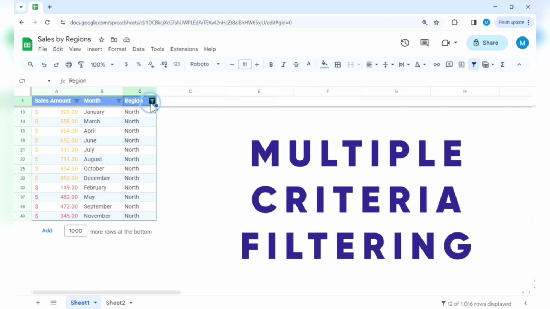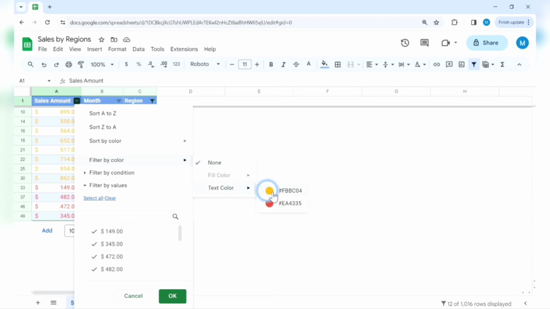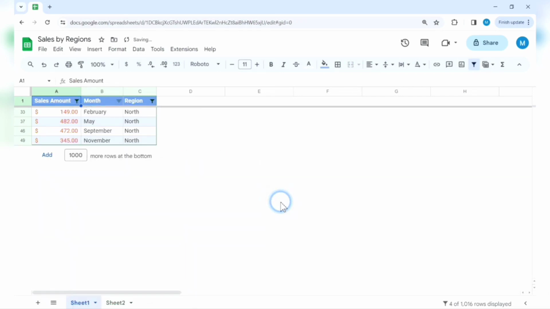Filtering by multiple criteria means filtering by multiple columns. So let's filter this data further by color. Same as sorting by color, we can filter by color as well. So let's focus on the lowest performing months and choose to see only the red numbers. So now you see how it kept the filter by region and filtered the data further by color.